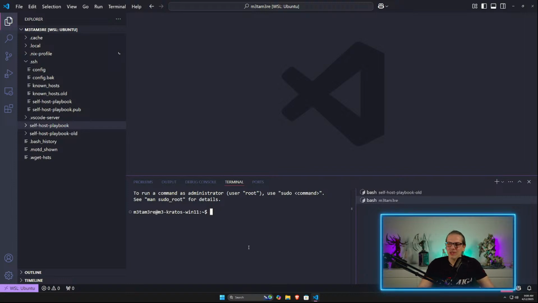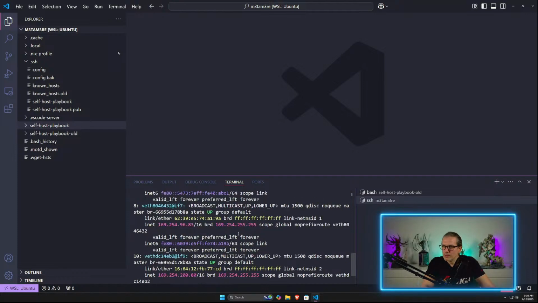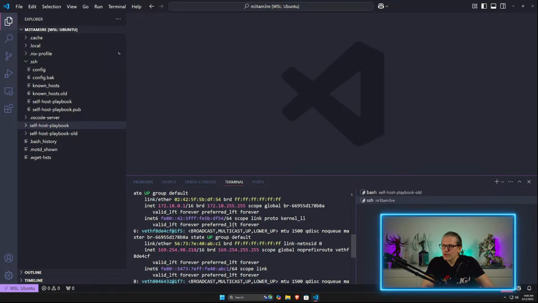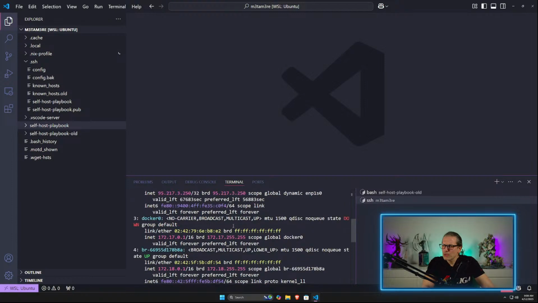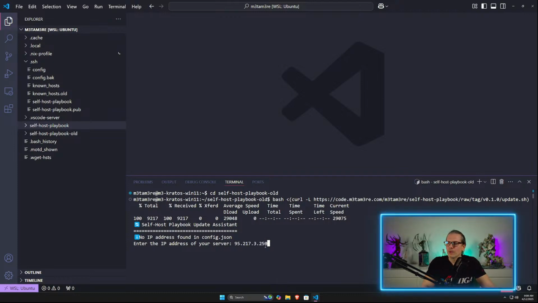So I will just quickly open another terminal and SSH into the old one again and run ip address show. I will just need to get my IP address. That is this one here. So here I have my IP address.